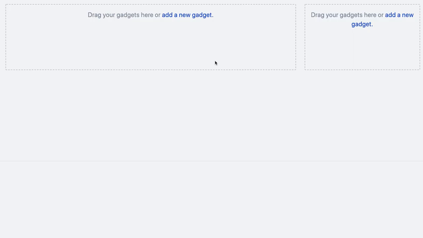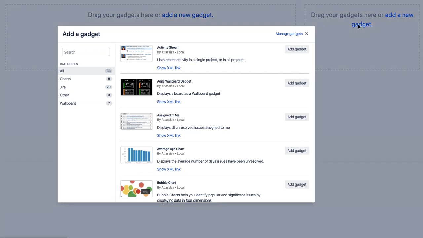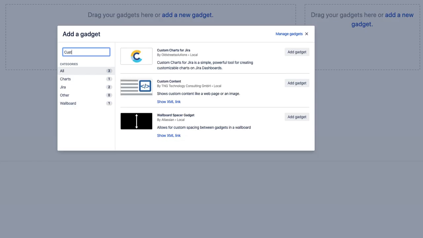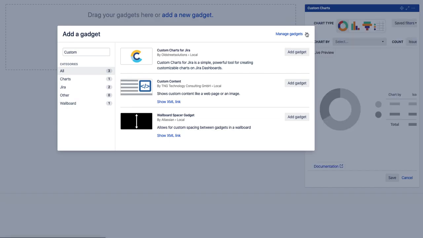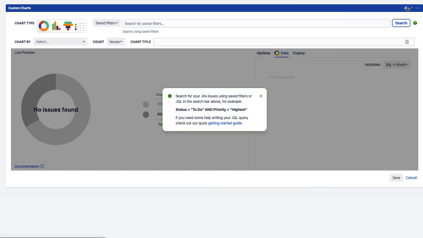Here you go, so we're going to start with a new dashboard and create a chart. So we're going to add the gadget here and search for custom charts. You can see it appearing there. We're going to add the gadget to our dashboard. There we go. So if we expand that, we can see the editor. Bit nicer to look at than the standard Jira reporting tools.